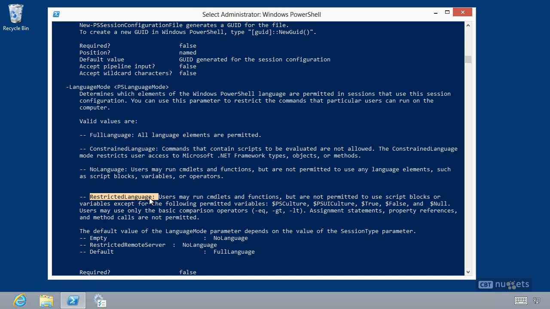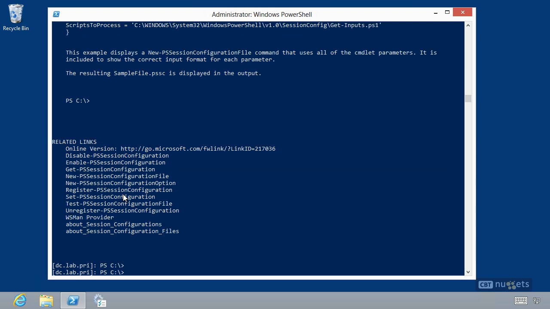Your fourth option is restricted language. And this is the one you can really get messed up on. It sits somewhere between no language and full language, and it means users can run commands and functions, but they're not permitted to use script blocks or variables, except for a few key variables like $true, $false, and $null. Only basic comparison operators are available. They can't use assignment statements, property references, or even call methods directly. So how you piece these together really depends on what it is you need to lock down and how you need to do it. It's definitely worth researching these a little bit.